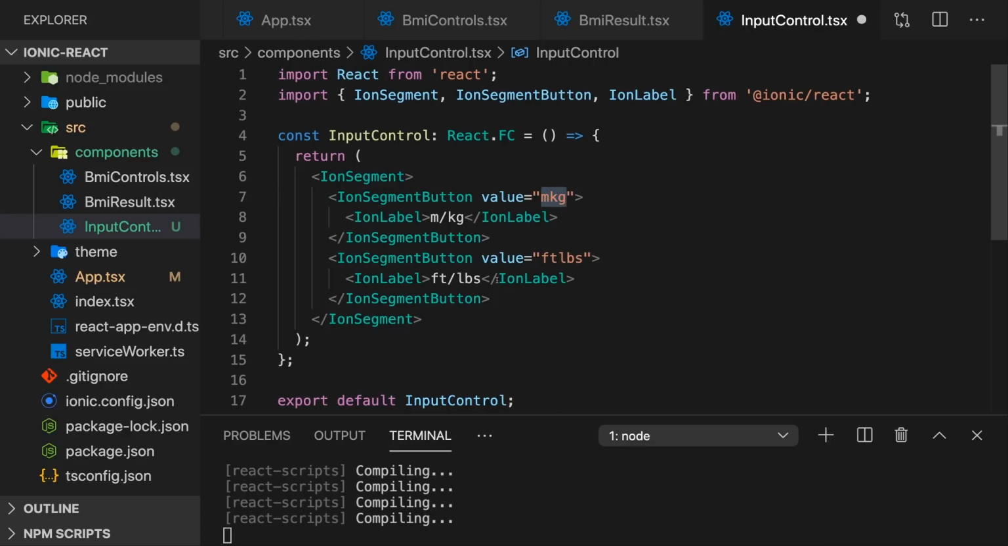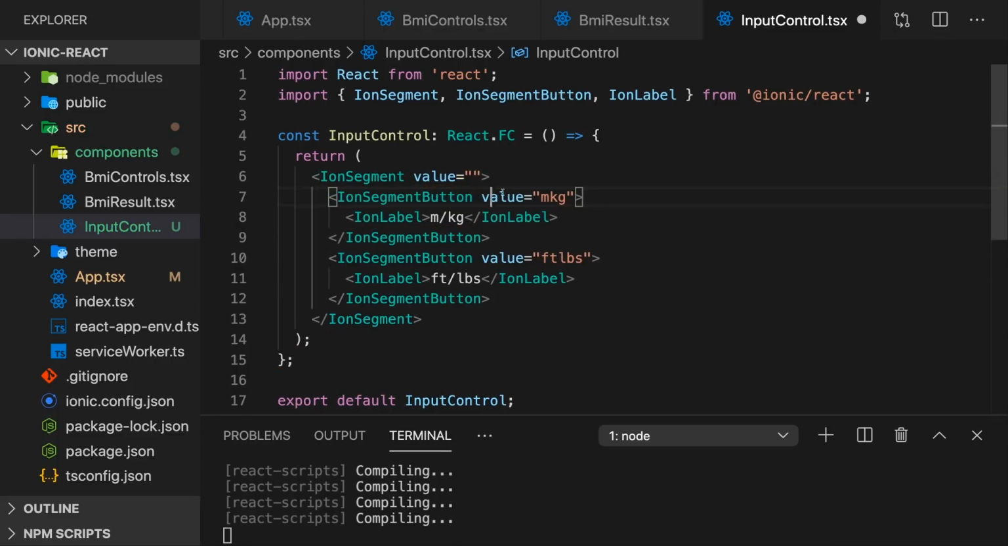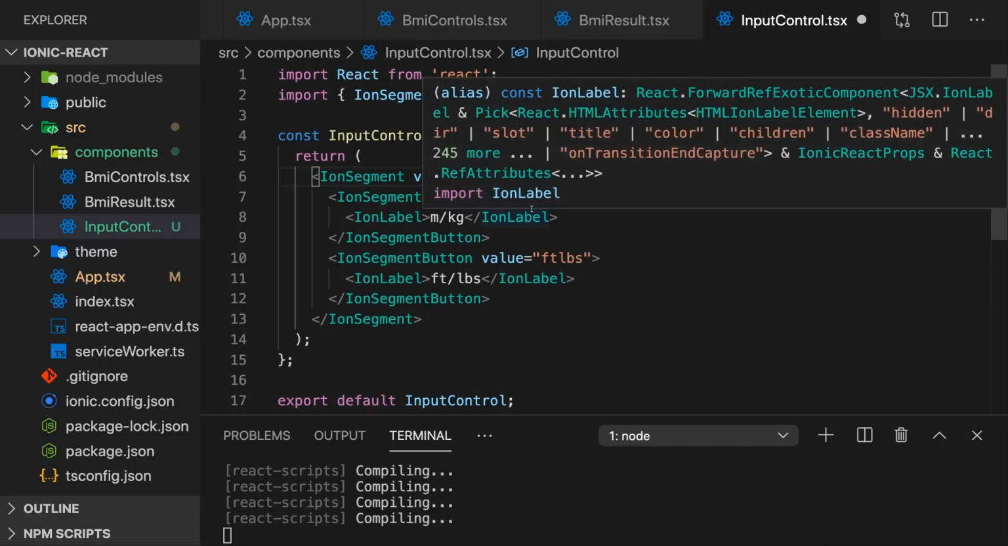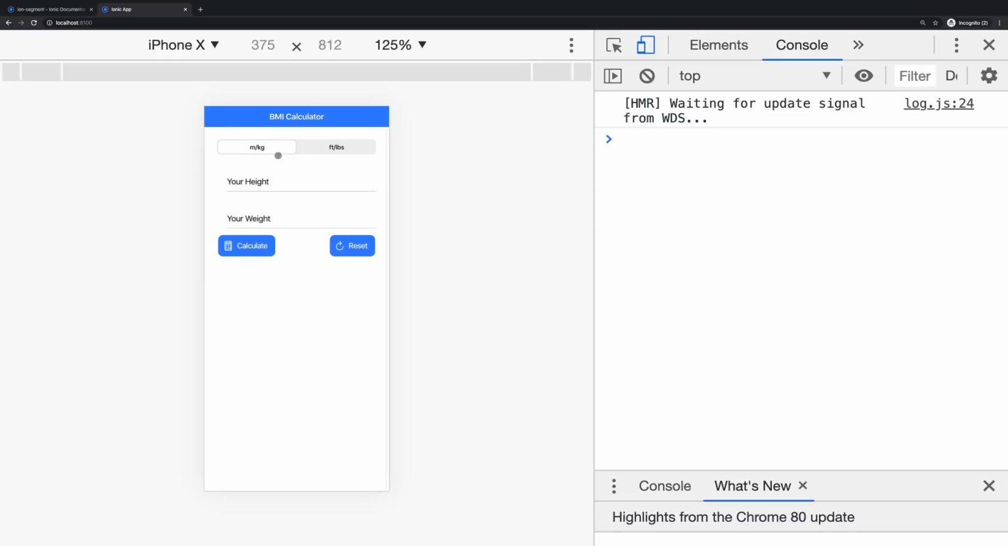That alone doesn't help us. On the overall Ion segment, we now also have to set value, and we have to set it to the value which should be selected as a default. So for example, MKG. So one of the two values you have down there. And I'm using the first value here. If I do that and I reload, now you see that's pre-selected. We can still switch, but this is pre-selected.